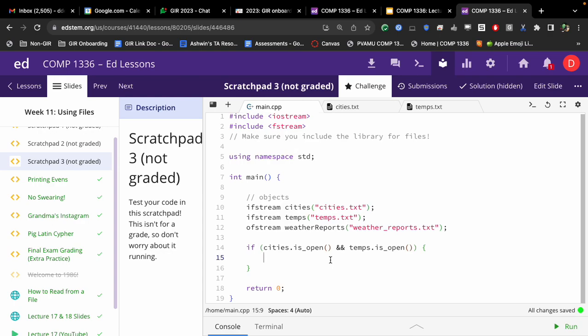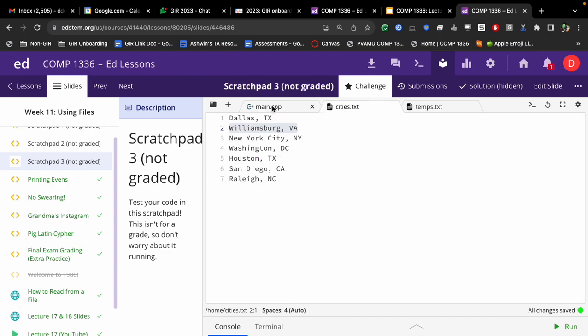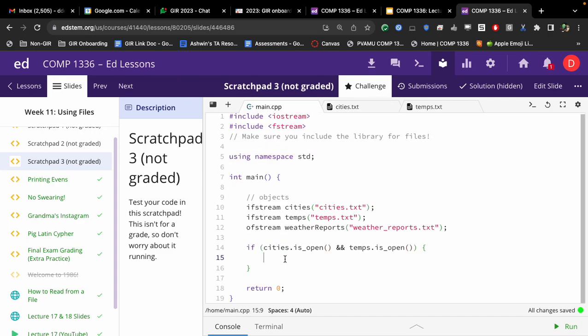Create your variables. Create my variable. So from cities, I'm reading in a what? A string. And I'm gonna say city. And from temps, I'm reading in a what? A double. I'm gonna call that temp.